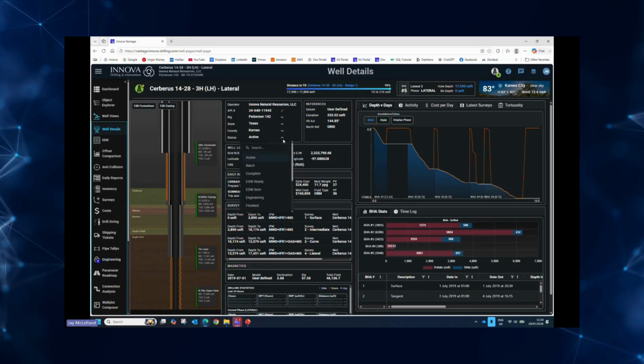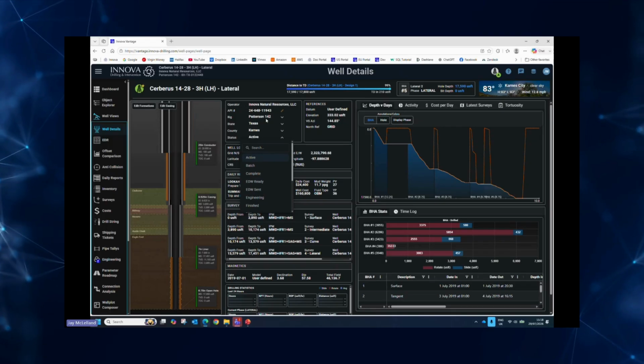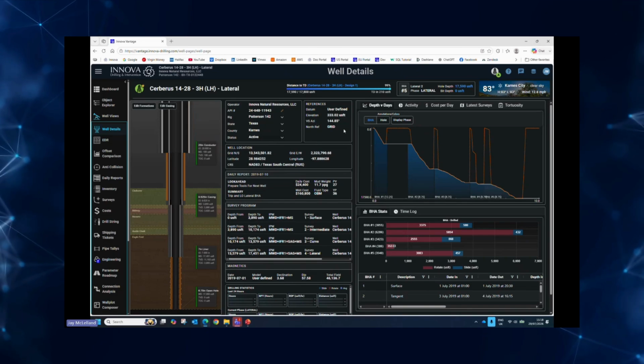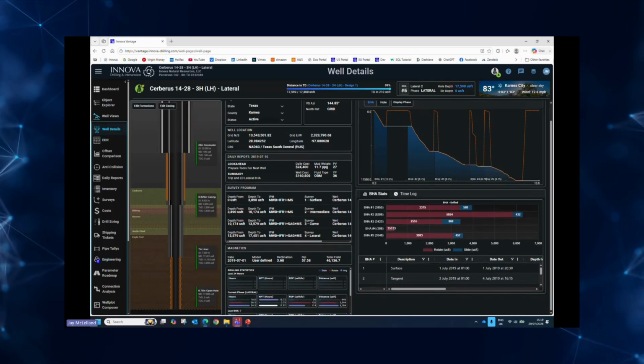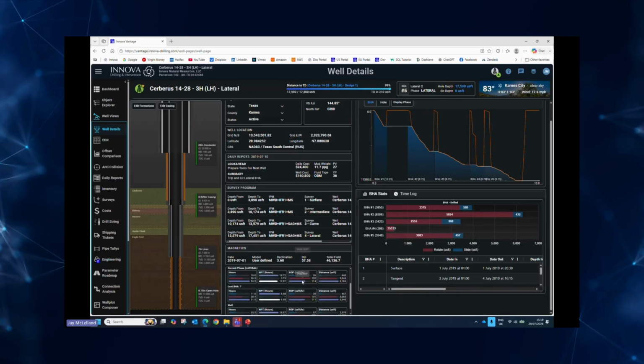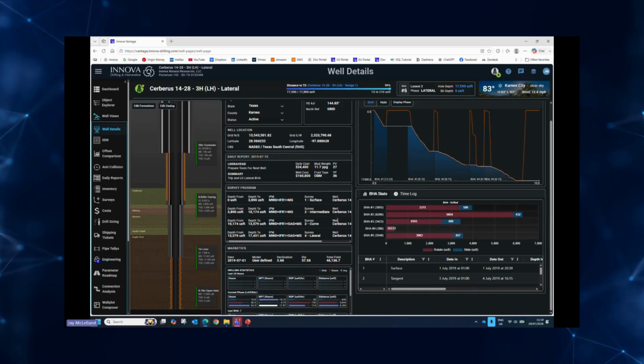Down the center here, we've got some information relating to API, rig, state, county status. These options can actually be adjusted here. So if you need to change the well status, if the rig's not correct, if the API needs to be adjusted, these can all be adjusted from here, which is quite useful without having to go back to the dashboards. We've got some references, grid north, elevations, surface locations, the latest daily report information, your look ahead and your summary, daily costs, mud data, survey program, magnetic data, and some drilling statistics.